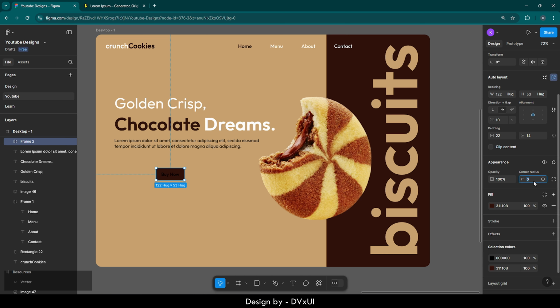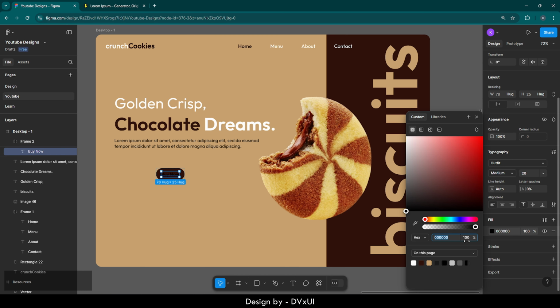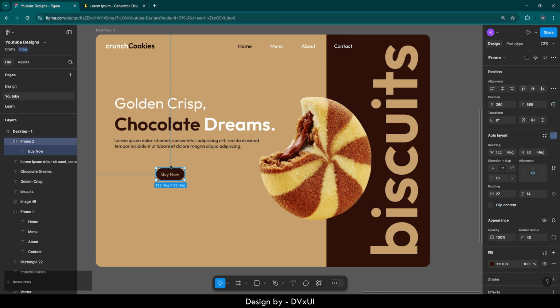And then corner radius is going to be full. So for that, hold shift and keep pressing arrow up key until it is completely round. Something like this. Now select your button text and change the color to the background color. Now this button is done. Take it from here and place it here.